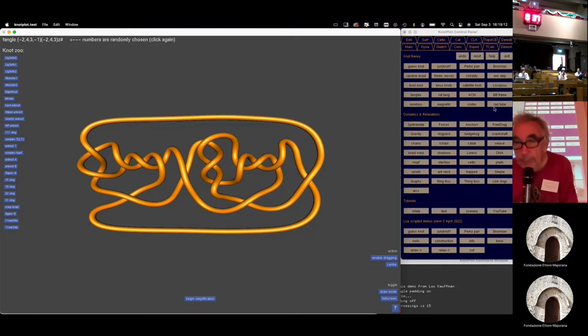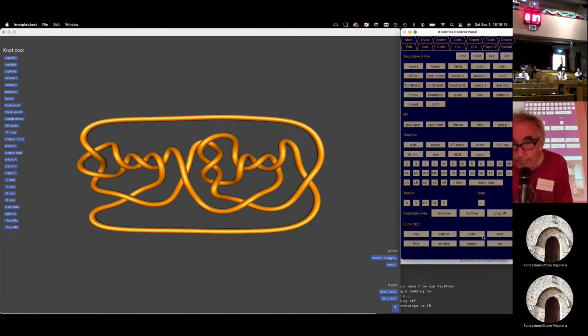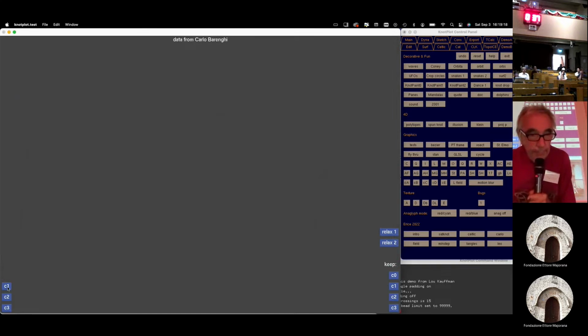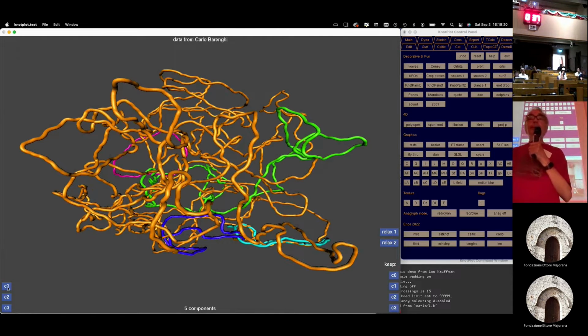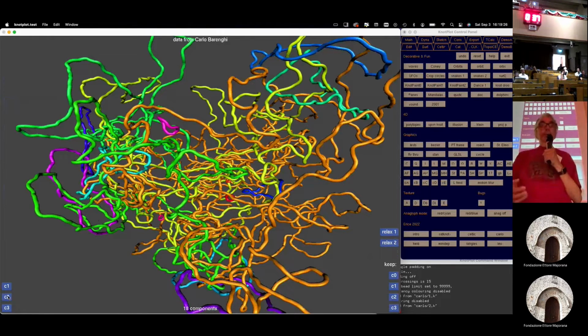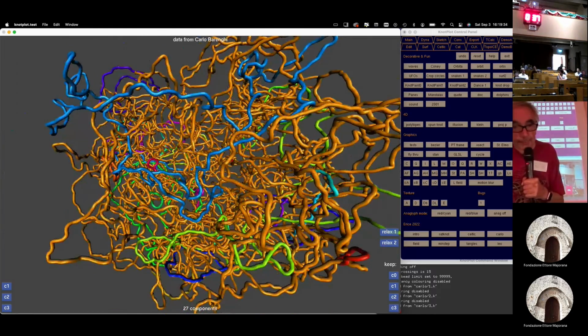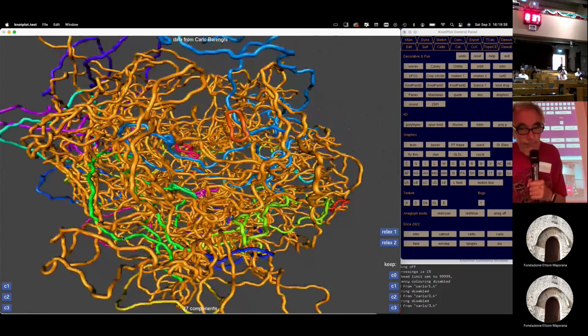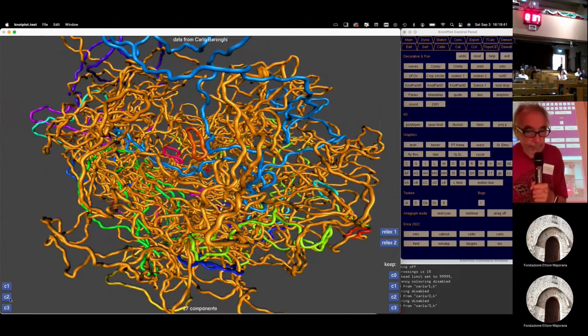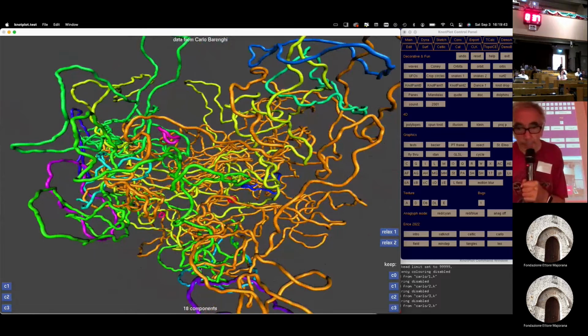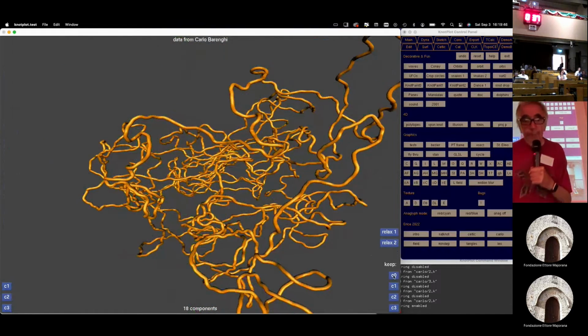So I guess just over 3 years ago, Carlo sent me some of his data. And Carlo, maybe just say what these are, actually, so I don't get it wrong. And so this one has 27 different components. This one has 18 different components. So I'm just going to pick, say, component 0. So I just deleted the other ones and did some initial relaxation.